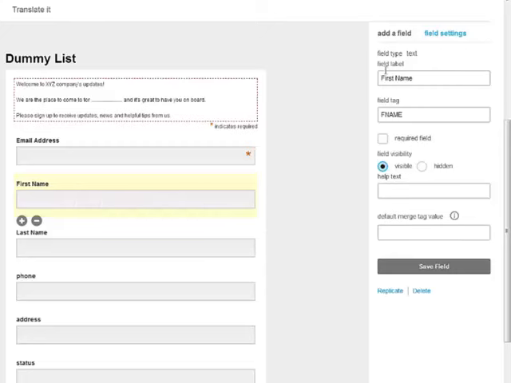So when you click on a field, you'll see that the settings for that particular field come up on the right hand side. This is first name. Field tag is F name. We'll talk about those later. And then we can say this is required. So click on here, save field. And now you'll see that there's a little star there. So this must be entered, otherwise they can't continue.